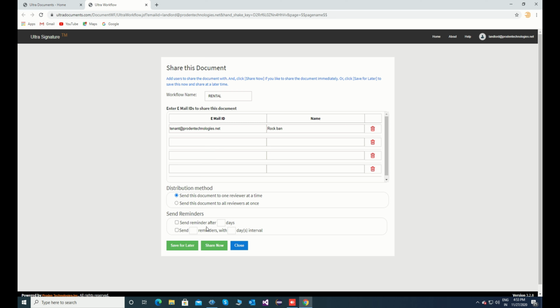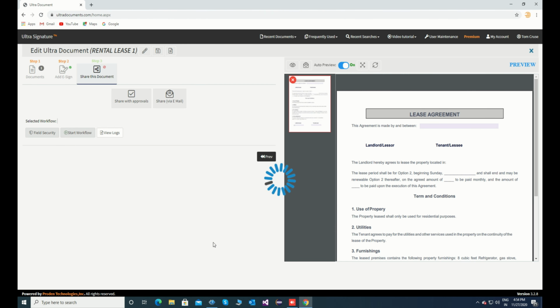After entering my tenant's email ID, I have two choices. Either I can save for later or share now. In this scenario, I'm going to click Share Now. Now this document will be shared with my tenant. That is, the tenant will receive an email notification to electronically sign this document.